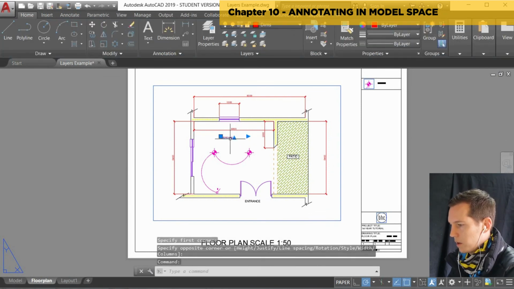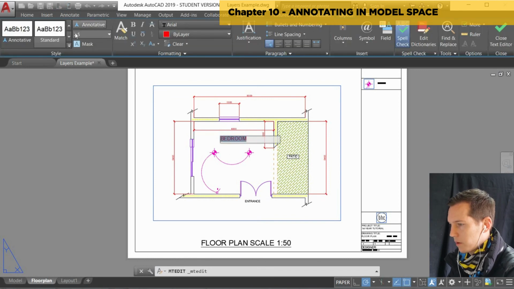I can see it there. Maybe make it a bit larger. Okay.